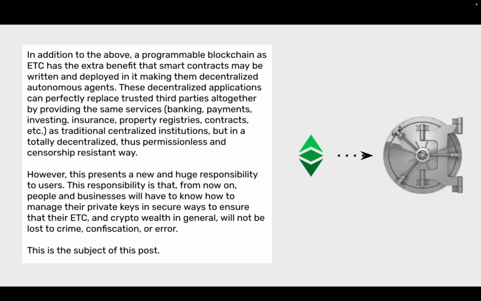In addition to the above, a programmable blockchain like ETC has the extra benefit that smart contracts may be written and deployed in it, making them decentralized autonomous agents. These decentralized applications can perfectly replace trusted third parties altogether by providing the same services: banking, payments, investing, insurance, property registries, contracts, etc., as traditional centralized institutions, but in a totally decentralized, thus permissionless and censorship-resistant way.